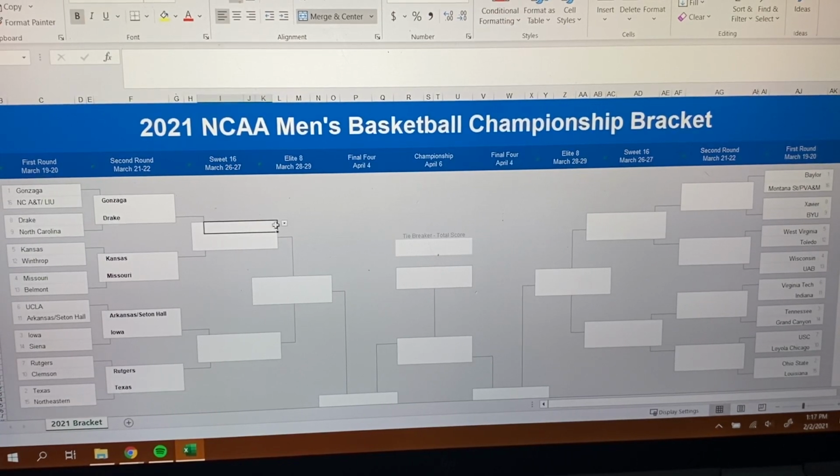In the Sweet 16, we got Gonzaga moving on past Drake. Then we'll have Kansas moving on past Missouri, just not sold on Missouri this year. Iowa with Luka Garza, I think will be able to move on against Seton Hall, and then Texas can beat Rutgers. Then for a spot in the Elite Eight, we have Gonzaga moving on here past Kansas. And then I'm going to go with Luka Garza and Iowa here moving on past Texas.